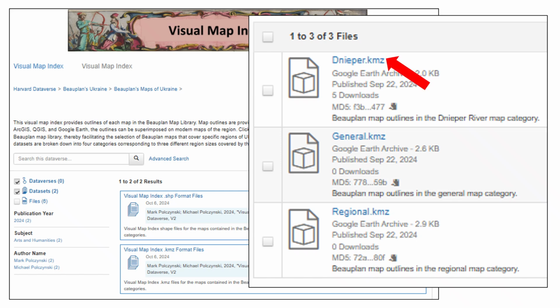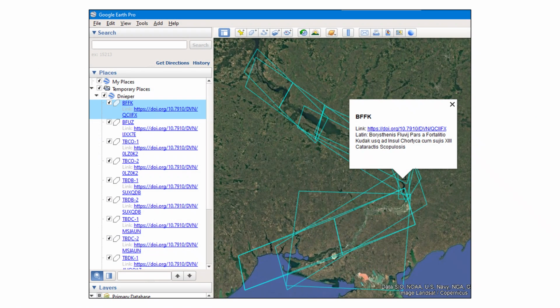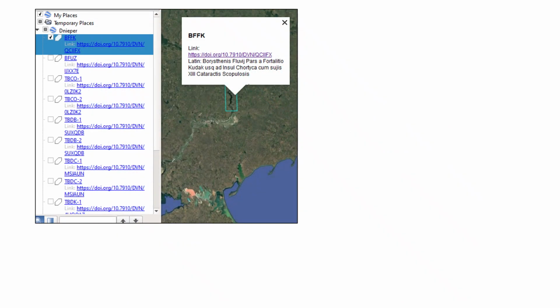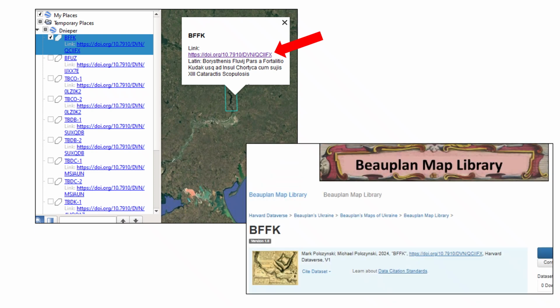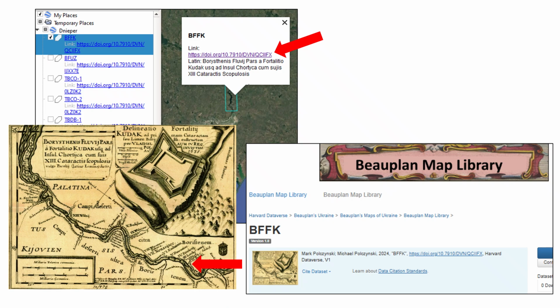Downloading the Dnieper River KMZ file, for example, and opening in Google Earth, we see the outlines of all of the Beauplan maps in the map library covering the Dnieper River. Clicking on an entry opens an information box for the map. Following the link in the information box takes you to the Dataverse entry for the associated map, where you can download the map.